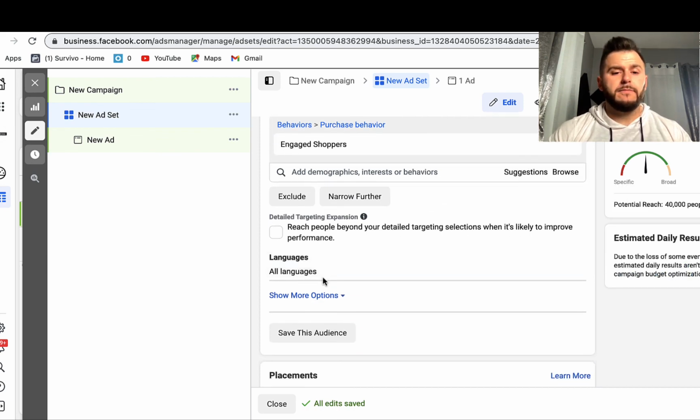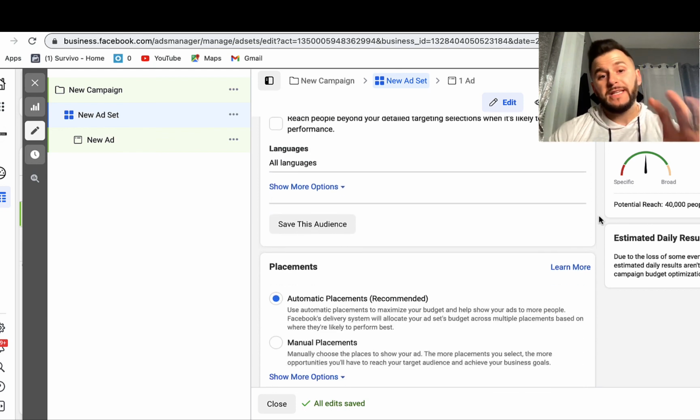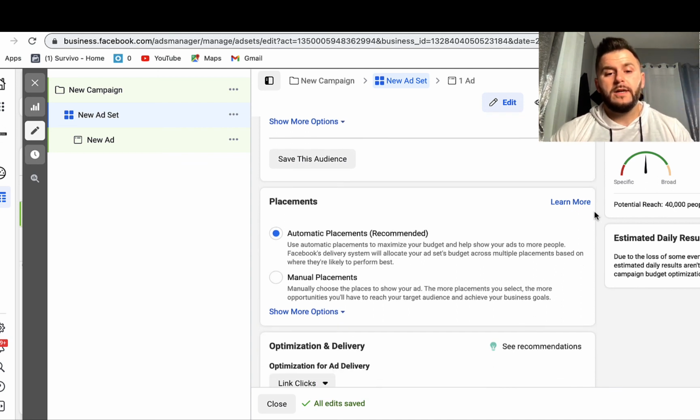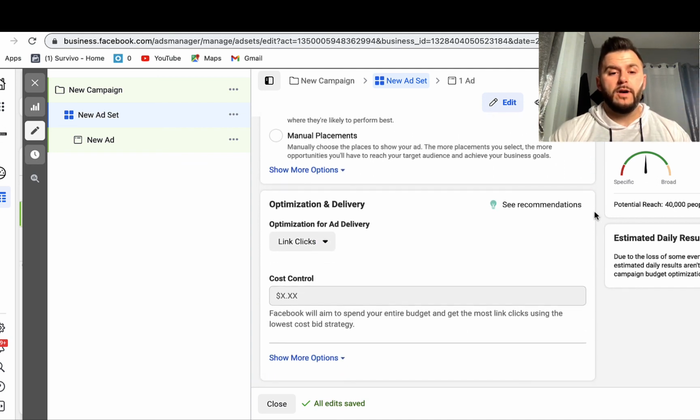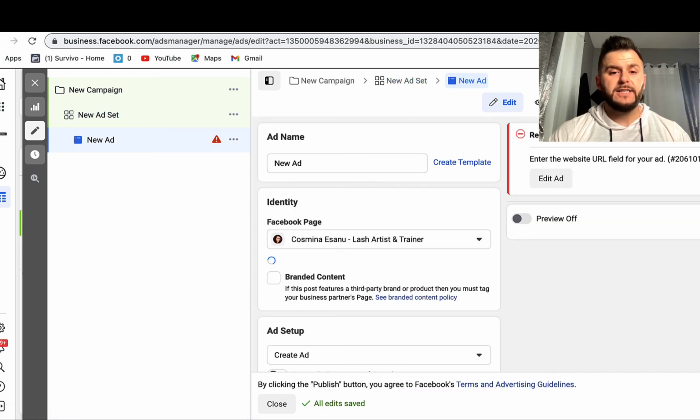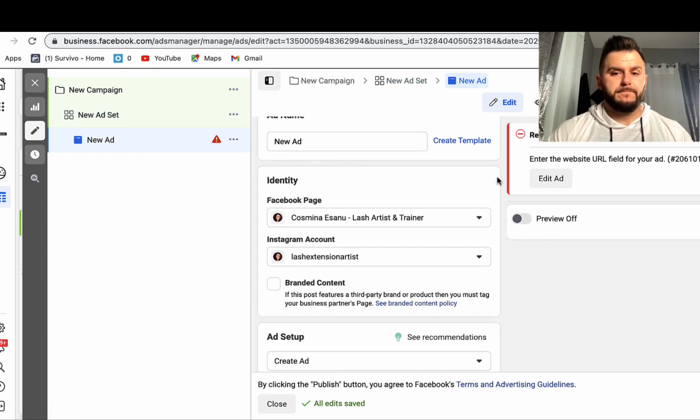Now you can mess with languages and things like that. We usually don't. If you do a webinar, for example, obviously you want to really make sure you pay attention to what's going on for languages and things like that. So that's it for now in here in the ad set level. I'm going to hit next. And of course, it's going to ask me for the website URL.